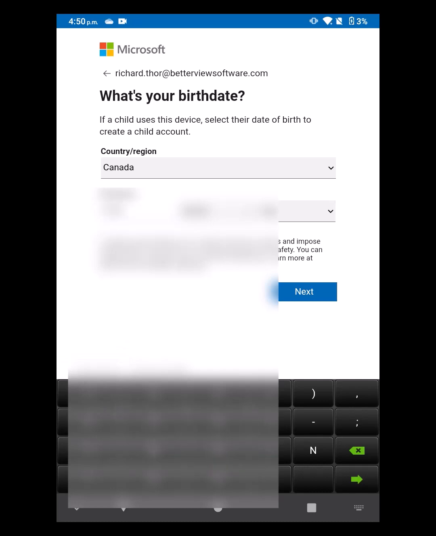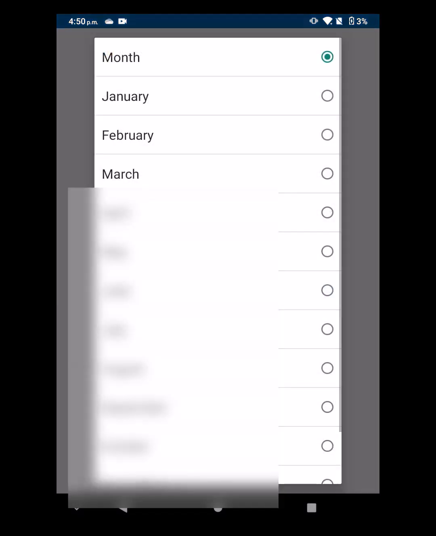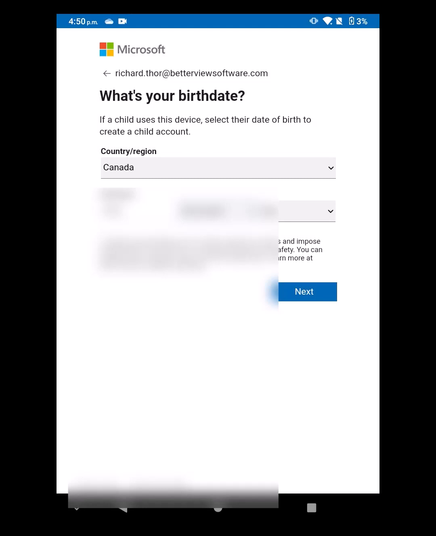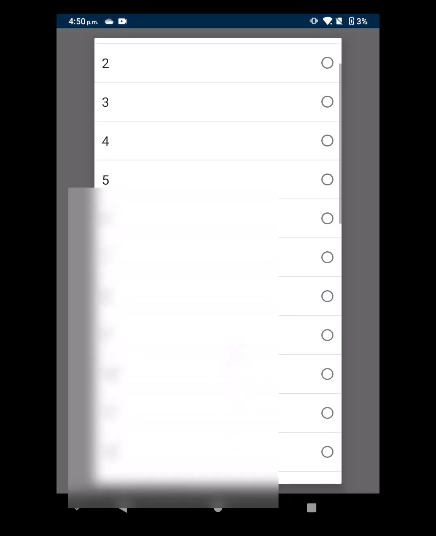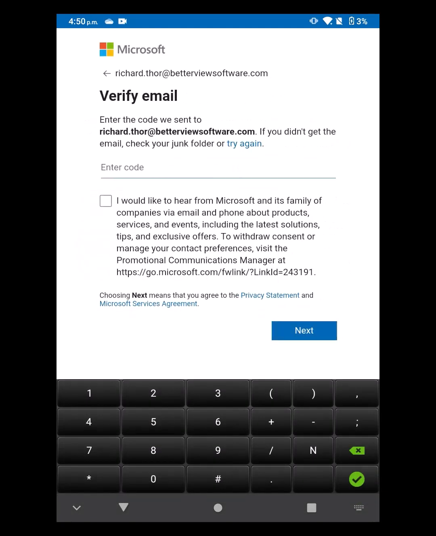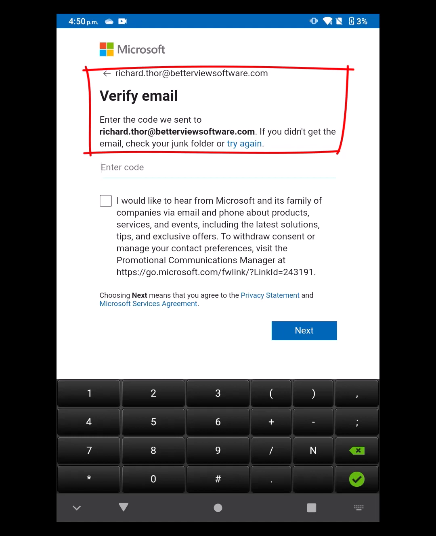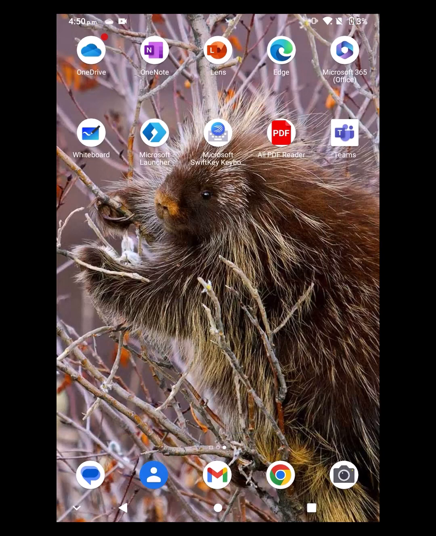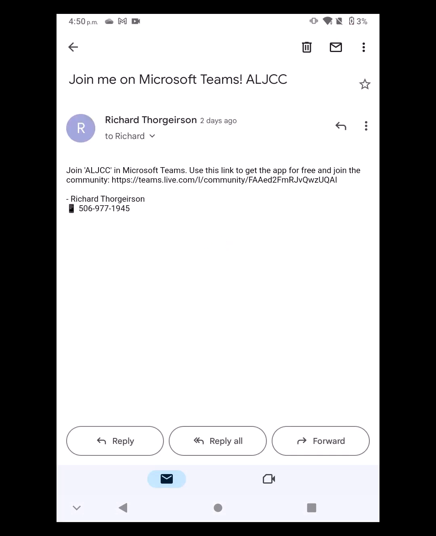Now it wants your birth date. And I've just blurred this out for security reasons. But you enter your usual year, month, and day for your birthday. And now it's going to send you an email with a code to check that you've entered the correct email. This avoids typing errors. So we're opening up Gmail again, which is the email program in this case.